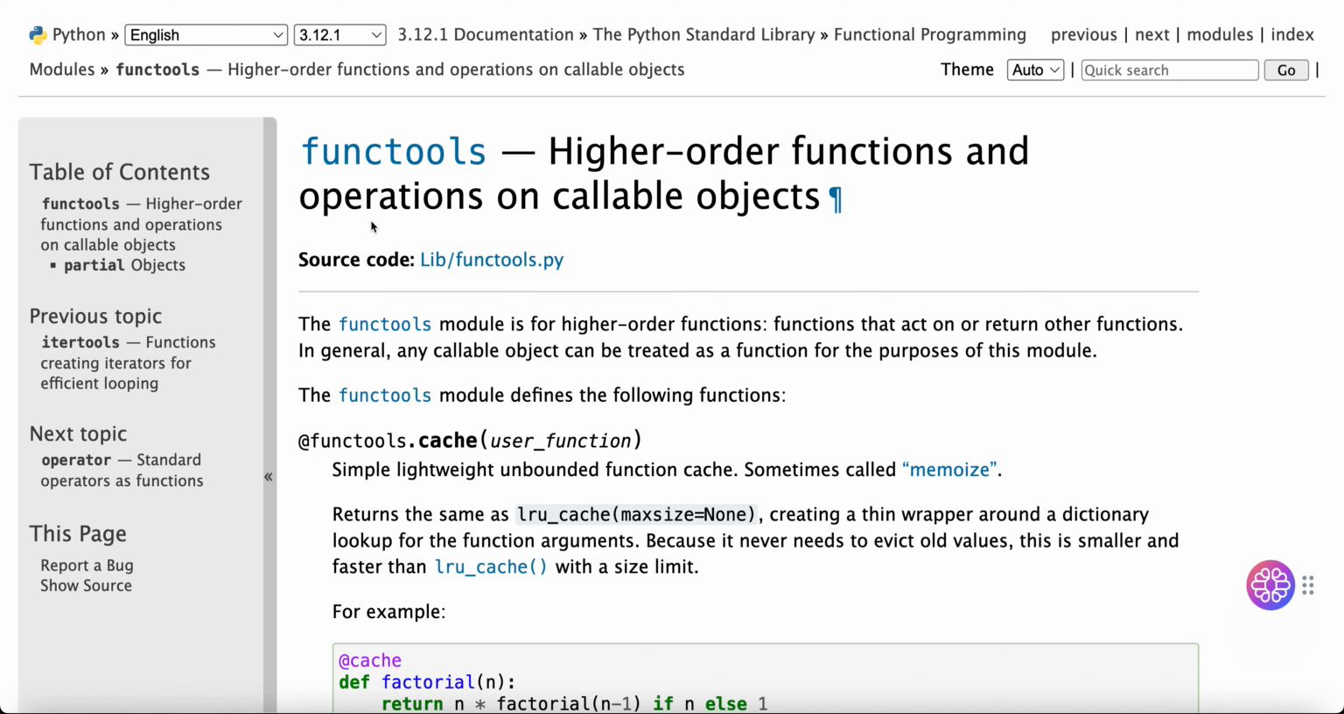Higher order functions and operations on callable objects. The functools module is for higher order functions, functions that act on or return other functions. In general, any callable object can be treated as a function for the purposes of this module.